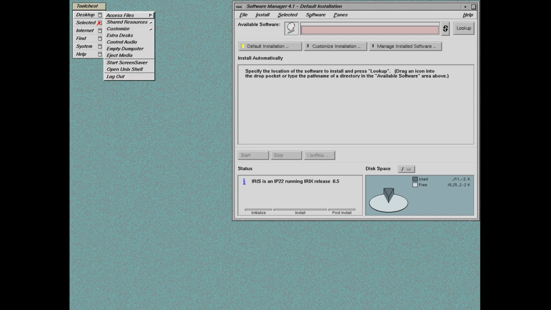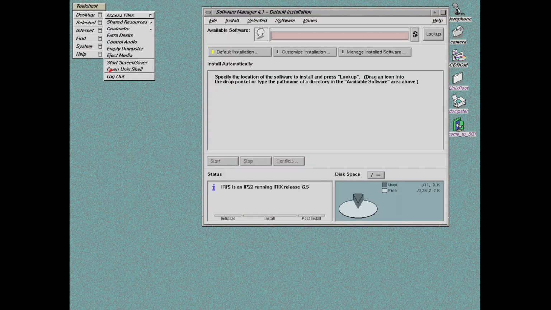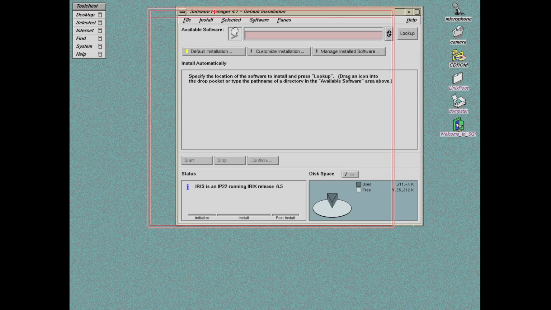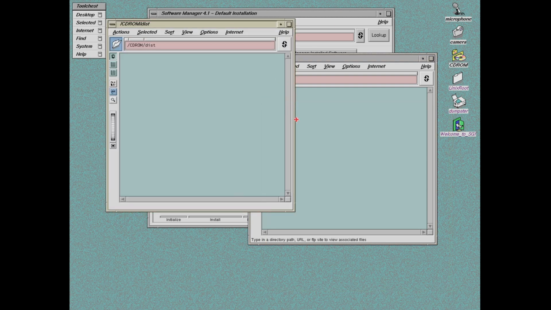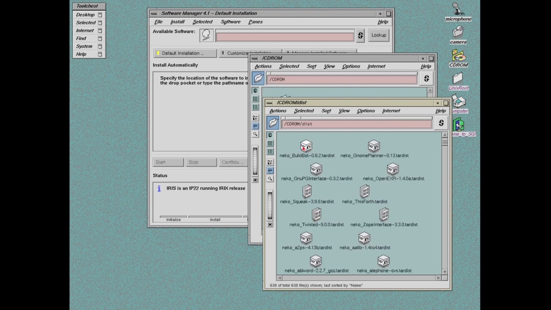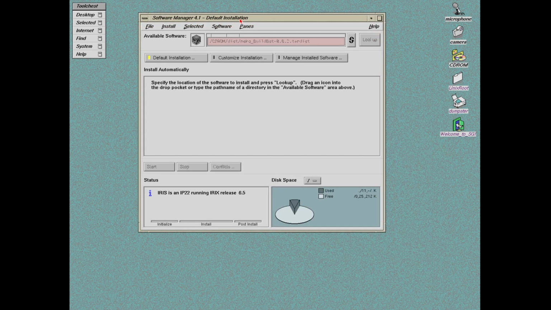And let's find an app that we want to install. I'm going to use the apps from the dist folder over here, but actually from my IRIX installations dist folder, because for some reason it doesn't like the tar dists from the CD-ROM, because I don't know, IRIX is old and it can't read it. I don't know why. So, for example, if we just take this thing, drop it in here, and then look up, it's going to try to find it.